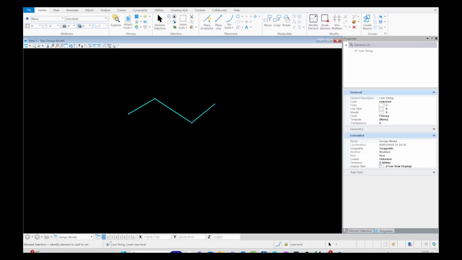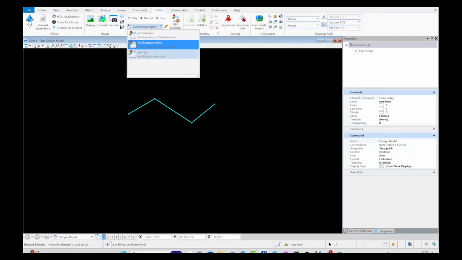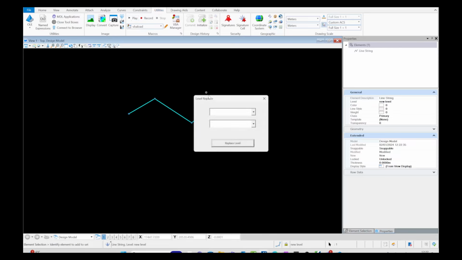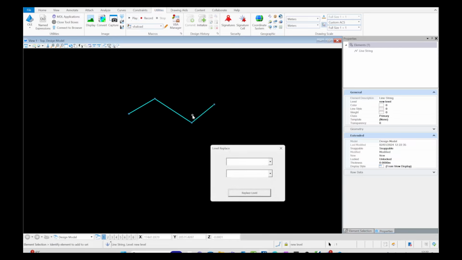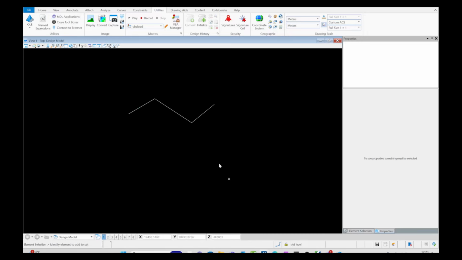Okay, now let's try to do it in reverse. Let me see if I can do it here. Yeah, there you go. So now this is in the new level. We want to try to put it into the old level, right? So let's do new to old. Okay, and then done.